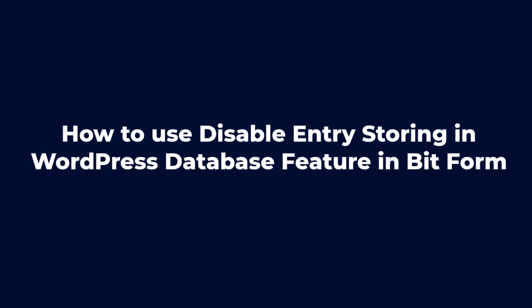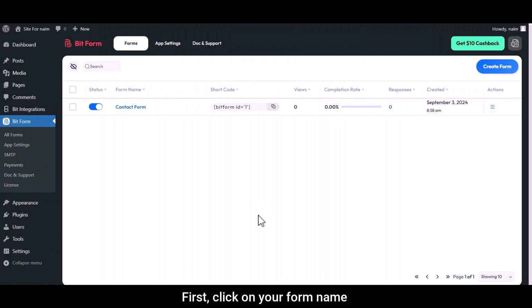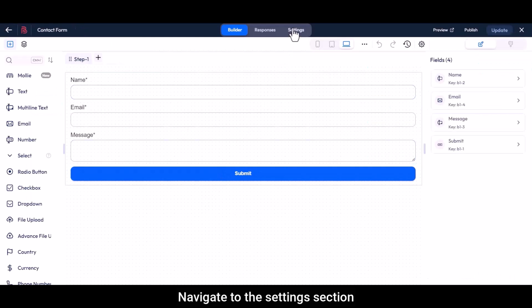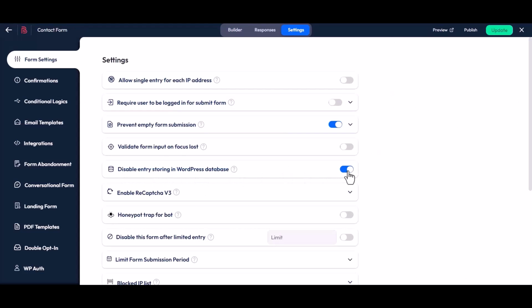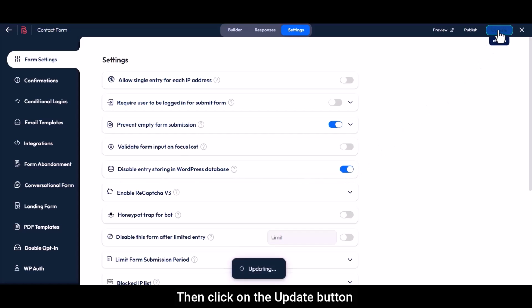Hello. In this tutorial, I will show you how to use the Disable Entry Storing in WordPress Database feature in Bitform. Let's begin. First, click on your form name. Navigate to the Settings section. Then enable the Disable Entry Storing in WordPress Database option. Then click on the Update button.